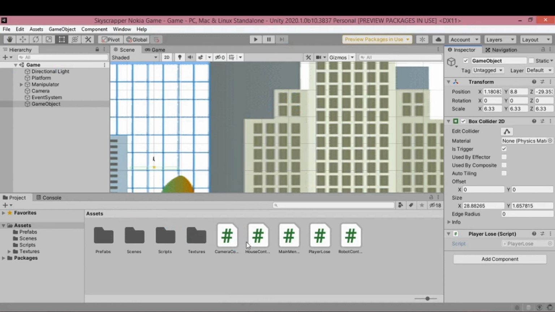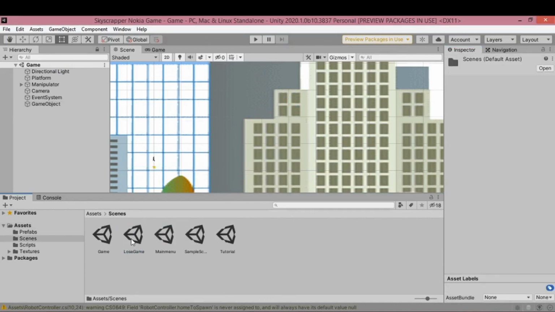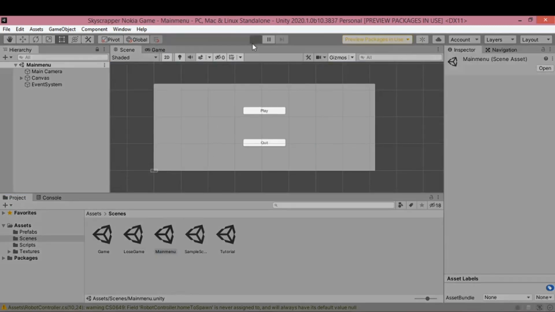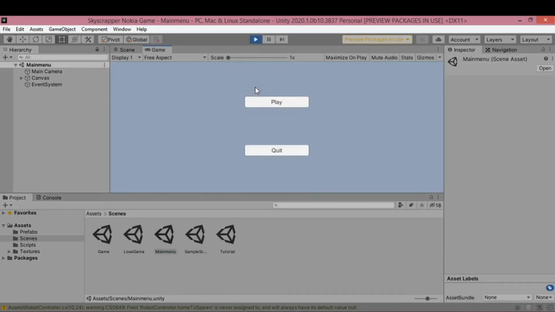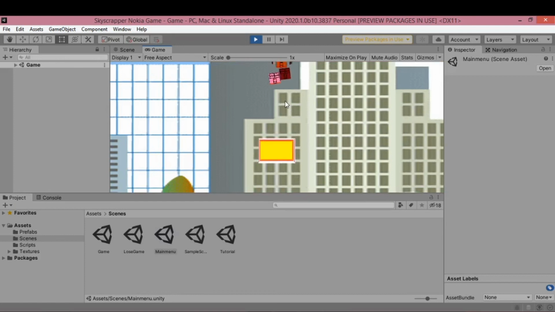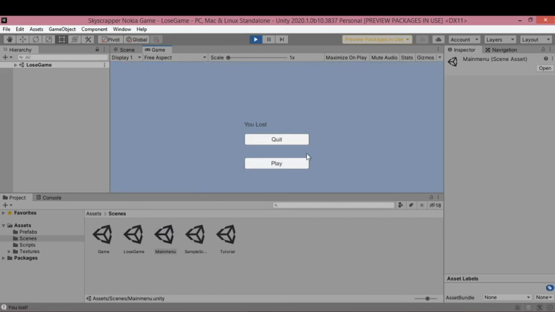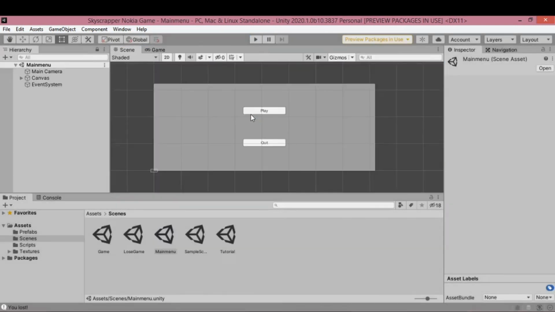and now I believe if we go to scenes and main menu, hit play. I know this looks ugly, don't judge me. If we hit quit, you want to quit the game. If we press play, we play our game. And if the house falls down, like these ones, we get the message you lost. Hit play, we hit quit, we play again. Done.